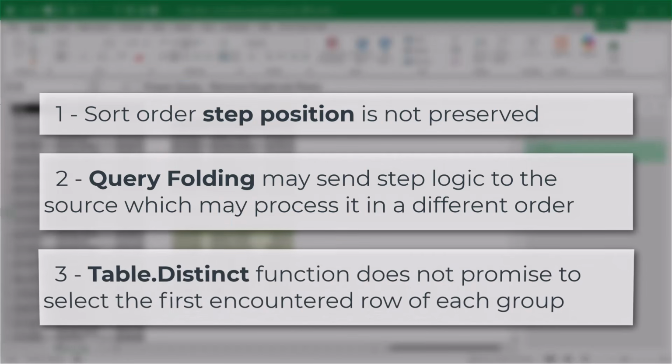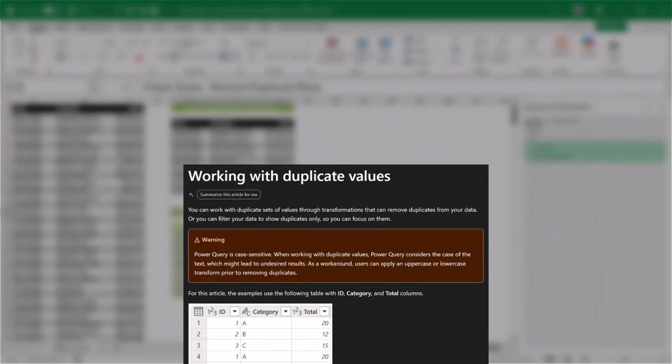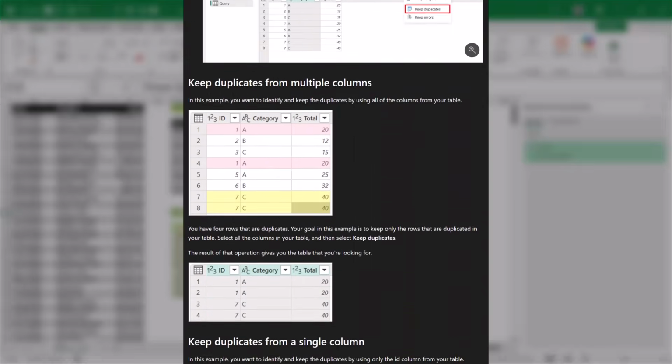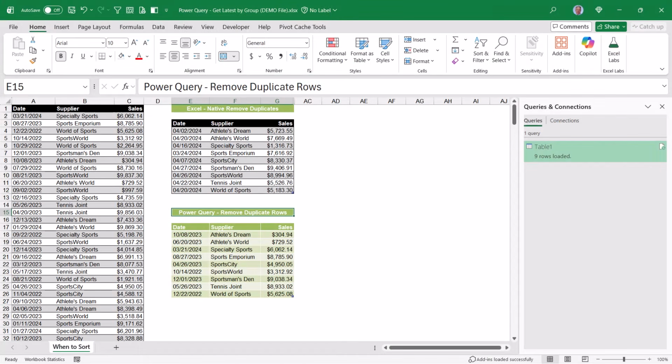Finally, the Table.Distinct function does not promise to keep the first visible row. The official Table.Distinct documentation describes duplicate removal, but it does not promise stable preservation of the current sorted sequence when choosing which record survives. I put a link in the video description for Microsoft's duplicate handling article that makes this warning explicit. Remember, Power Query is step-based, but it's optimized. The results depend on the applied steps, not the preview order.